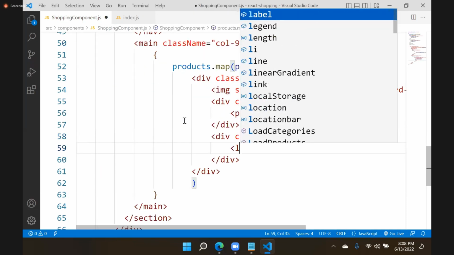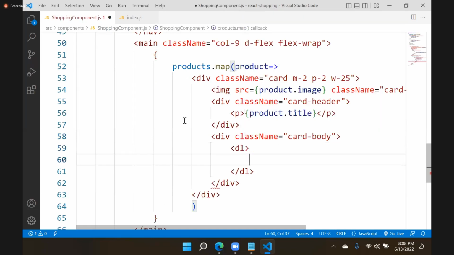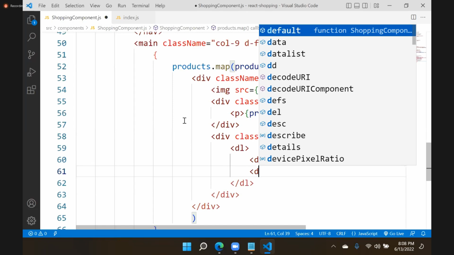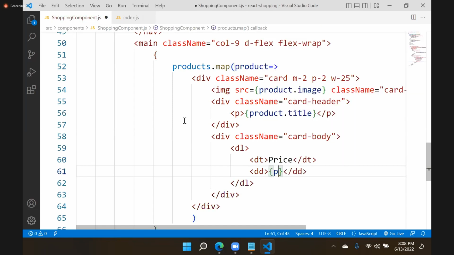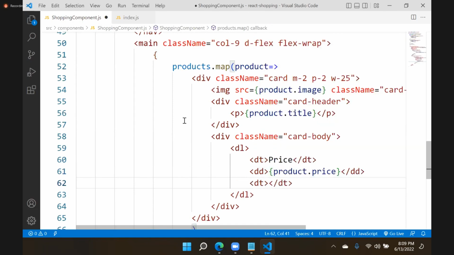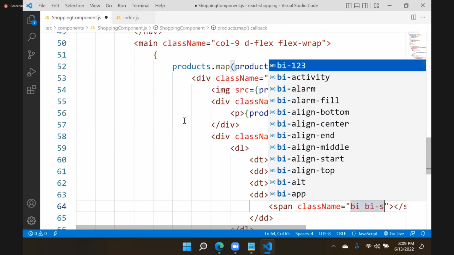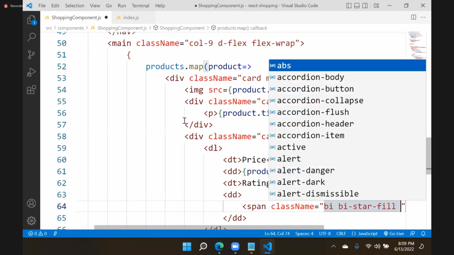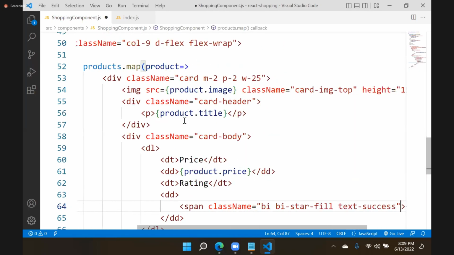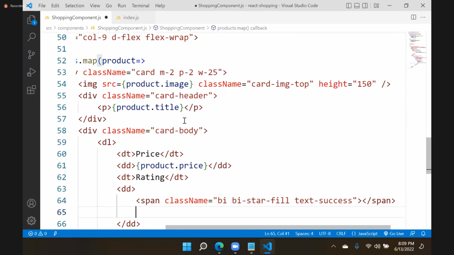In this card body, I will just use a data list. The data term is price, and the data definition is product.price. Another data term is rating, and for the data definition, here I will put a span with the class name bi bi-star-fill and text-success. And here I will put the rating related information.